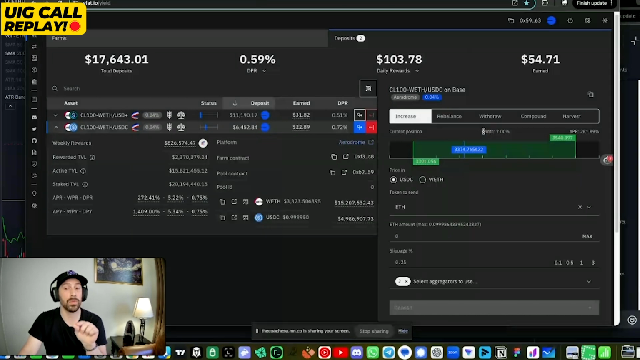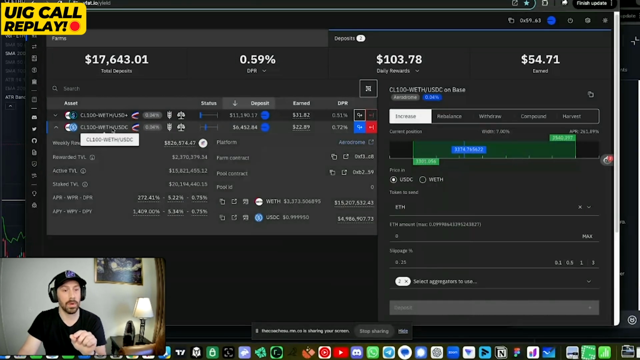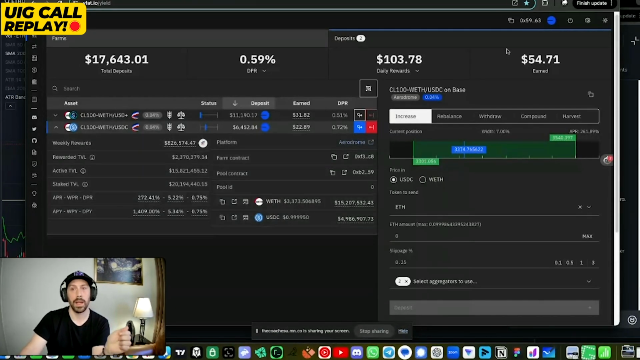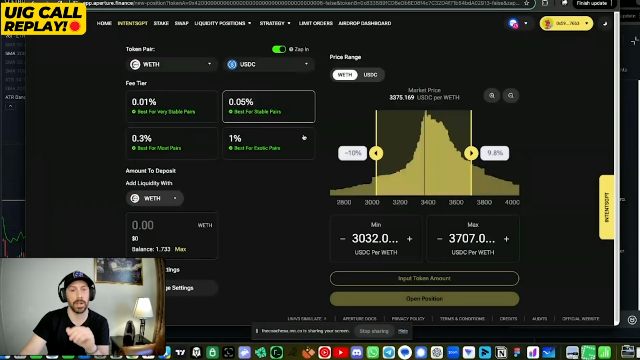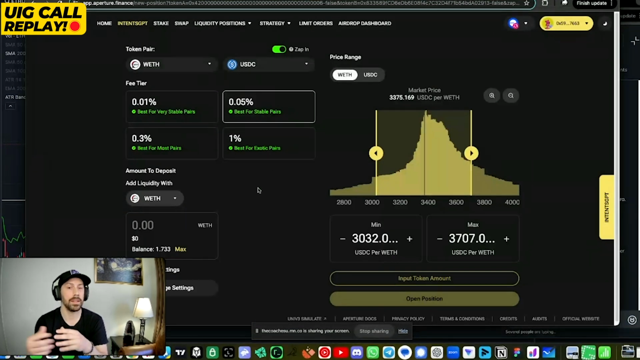Now, I want to recreate this Aerodrome wrapped ETH USDC position, but I want to do it on Uniswap. And I'm going to do that through Aperture here. So back to Aperture. Now that I know the ATR of ETH is maybe plus and minus 8%, and the average volatility metric for ETH USDC is maybe close to 6 or 7%, I want to set a range in here that is going to be just a little bit wider than the average volatility metric over there on MangoMoss. So I'm going to do that right now.